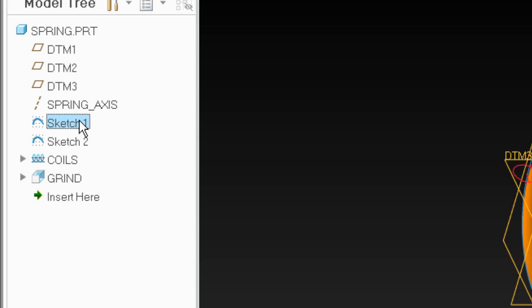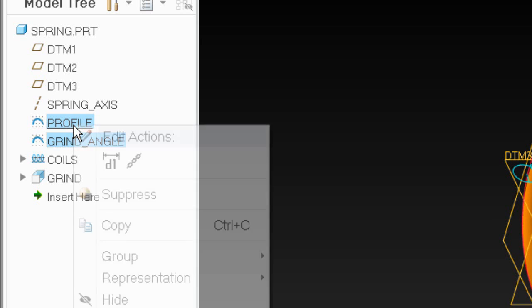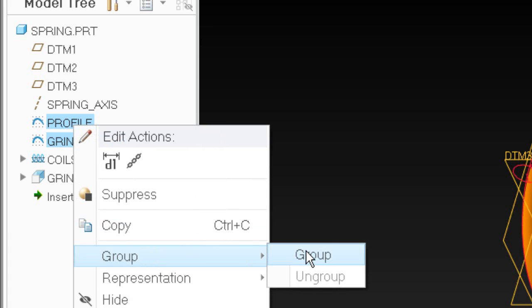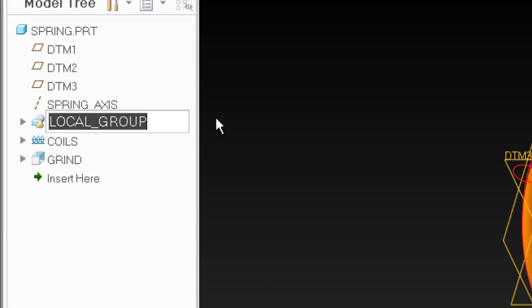And this I'm going to call profile. And this I'm going to call grind angle. Now because I want all of the dimensions that can be changed to light up all at once, I'm going to select these two, right click and group them. Okay, so there's a group now, and I'm going to call that group nominal dims. So those are our nominal dimensions.